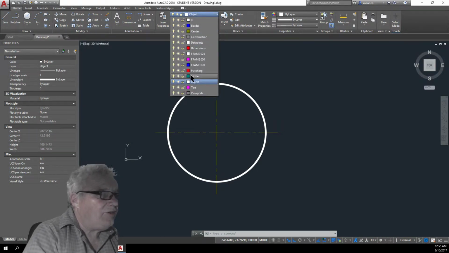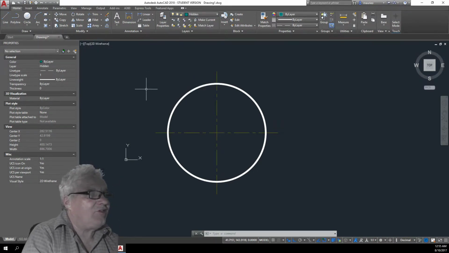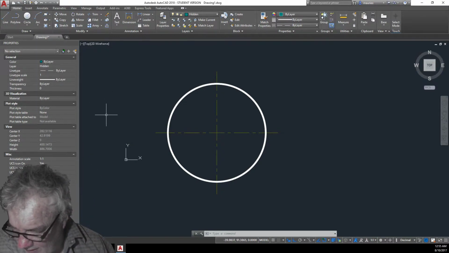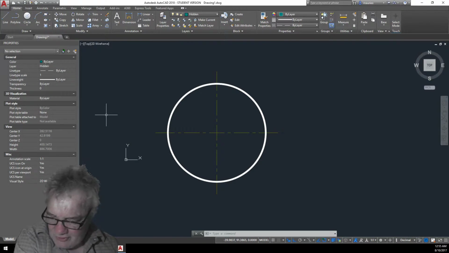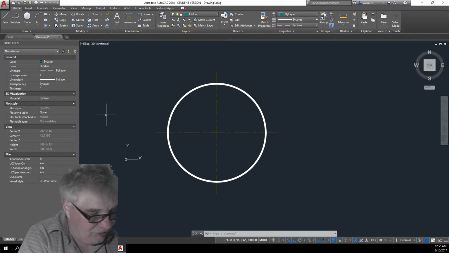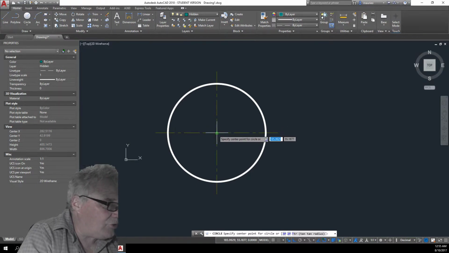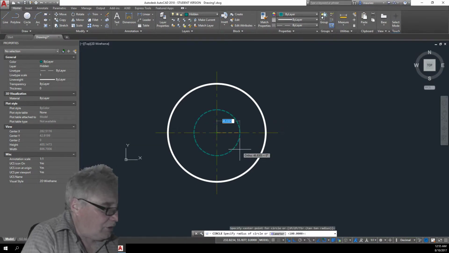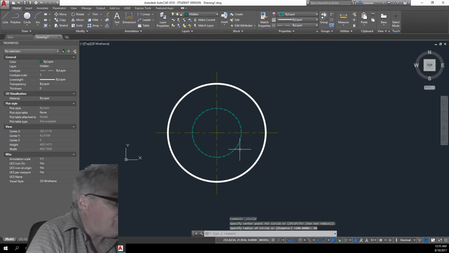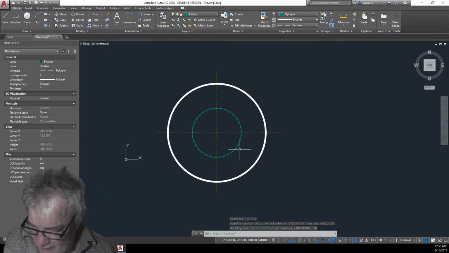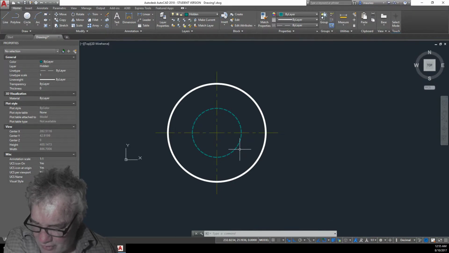Now, so change the current layer to hidden. Okay, so here's hidden here, and you can see that's green and different line weights there. Draw another circle with radius of 50 at the same thing. So, well, I better use this up here. I can use C for circle, which is my go-to method, and that's got a radius of 50. And you can see that that's coming up as a different color. Draw another circle that's at the same center. It should be blue-green with a hidden line style.